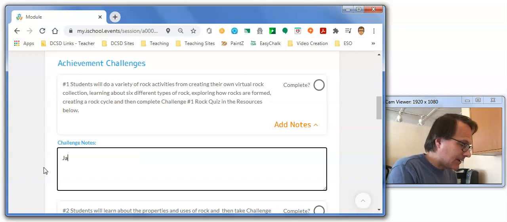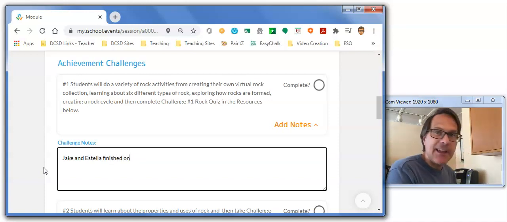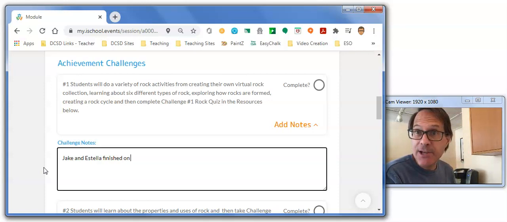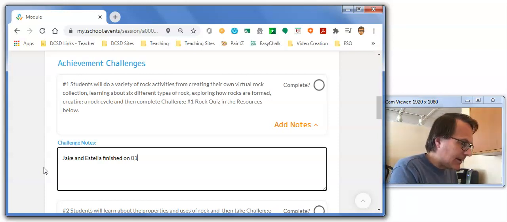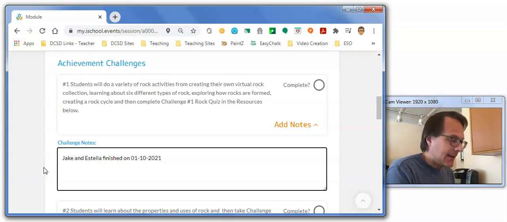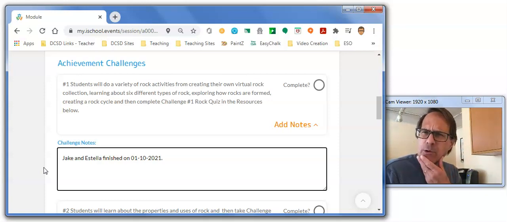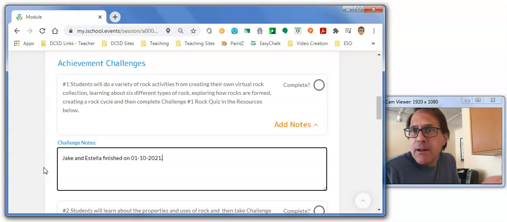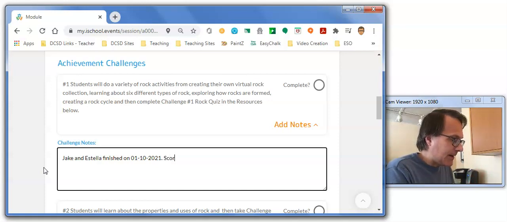So suppose that Jake and Estella finished this, and they gave me a date. They did it in the beginning of January, right when we came back to school. Maybe it was, I don't know, January 10th. So I'm going to put 01/10/2021. And I'm going to have to record that score. Maybe I need that. Maybe I don't. I don't know. Might as well write it down. Suppose the quiz is 10 questions. They got 9 of them right. So we'll record their paired score as 9 of 10.